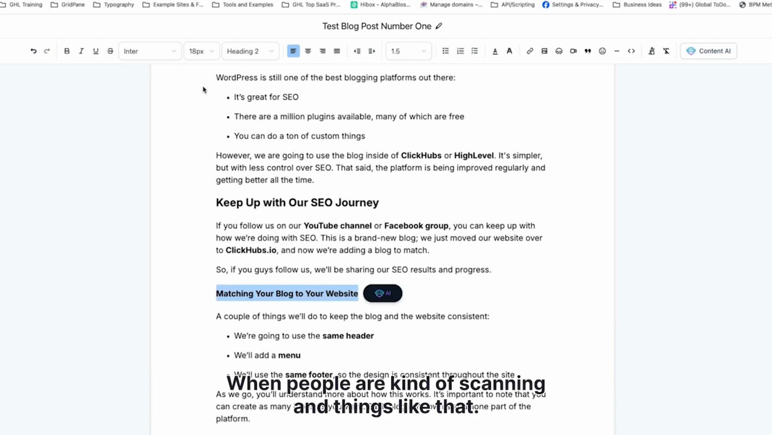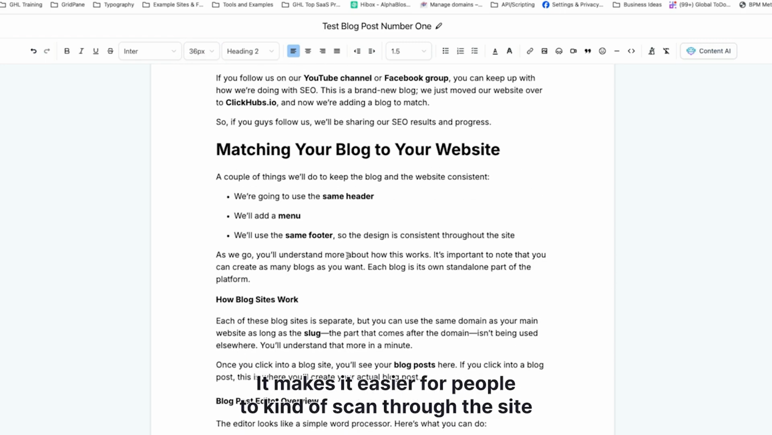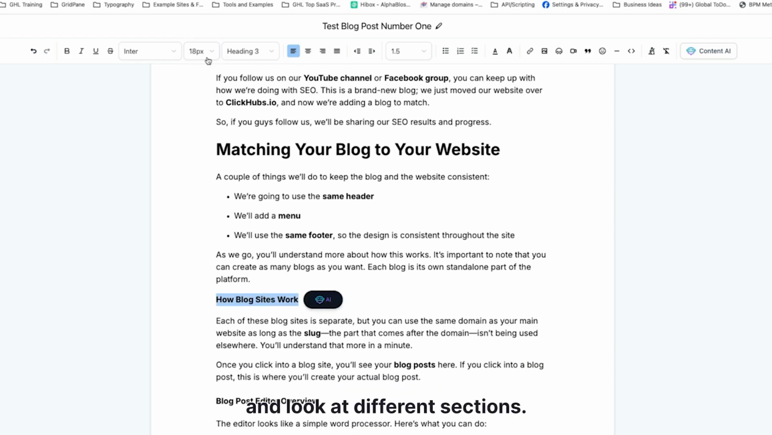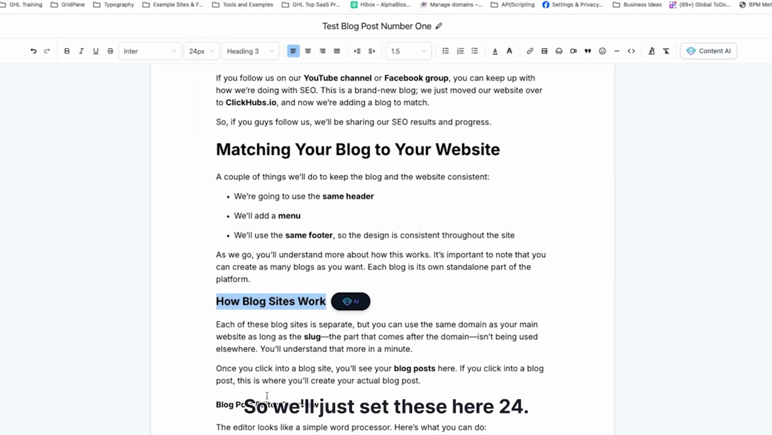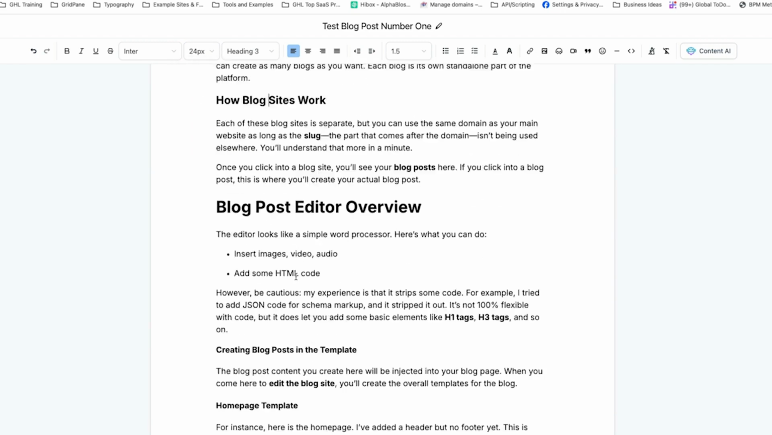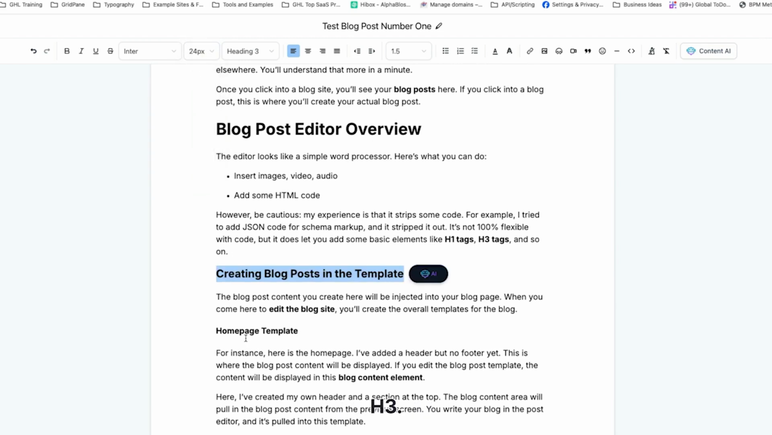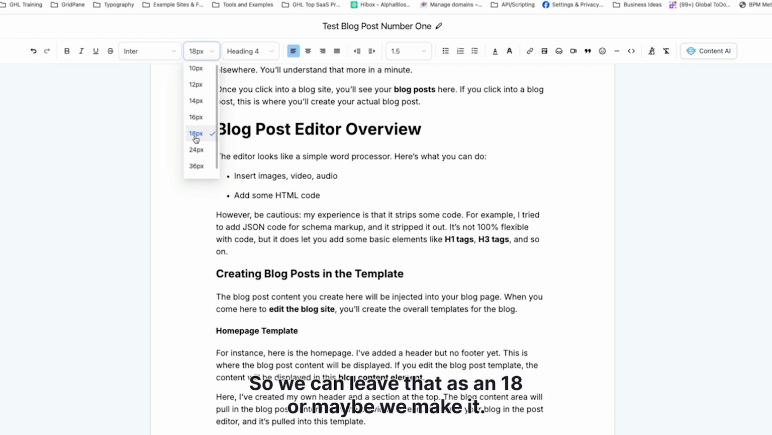When people are kind of scanning, it makes it easier for people to scan through the site and look at different sections. So we'll just set these here, 24. This is an H2, so this will be 36. This is a 24. H3. This is an H4, so we can leave that as an 18, or maybe we make it.